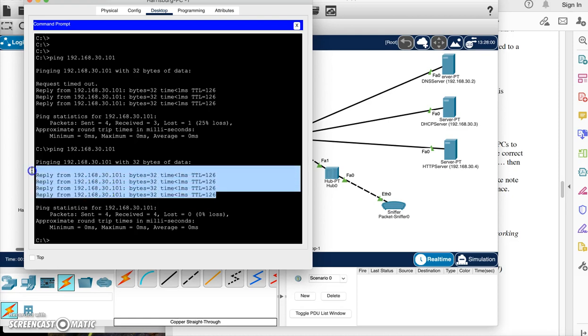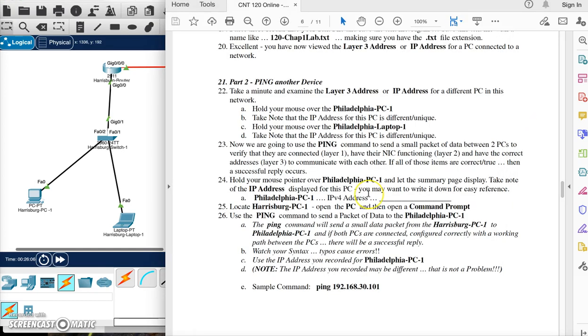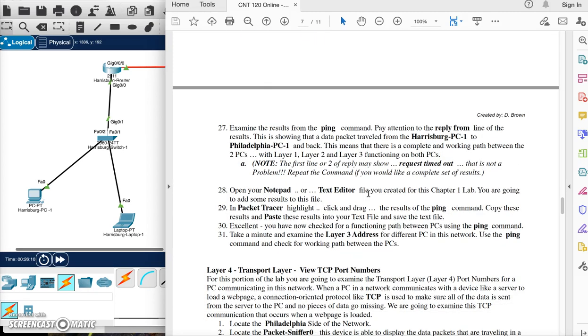So this is actually a successful reply showing that layer 1 is working. Layer 2 is working. Layer 3, all this layer 3 is working from here to there. That's the only way that data would have gotten there and gotten back. So I am going to again save that. I'm going to save that and put that in my notepad. So I have that result.